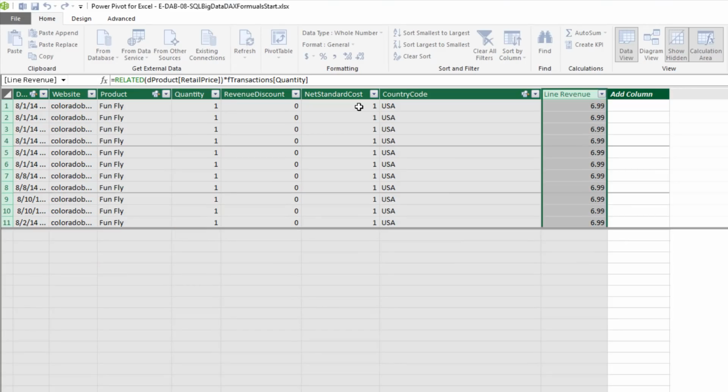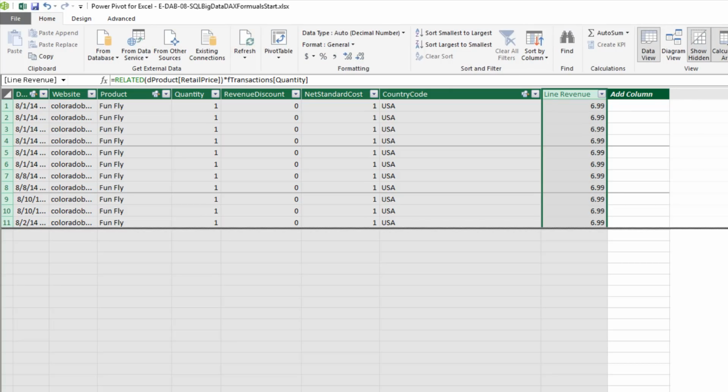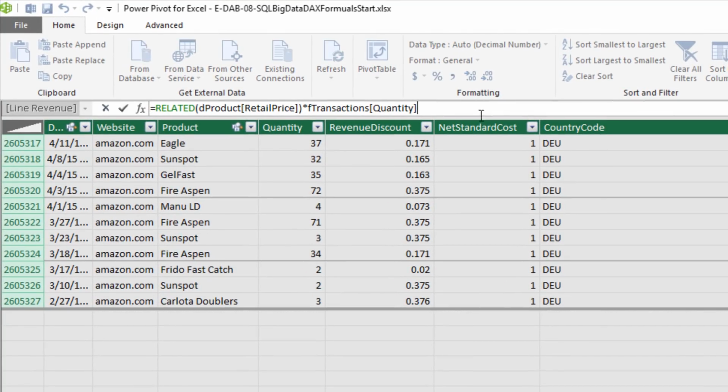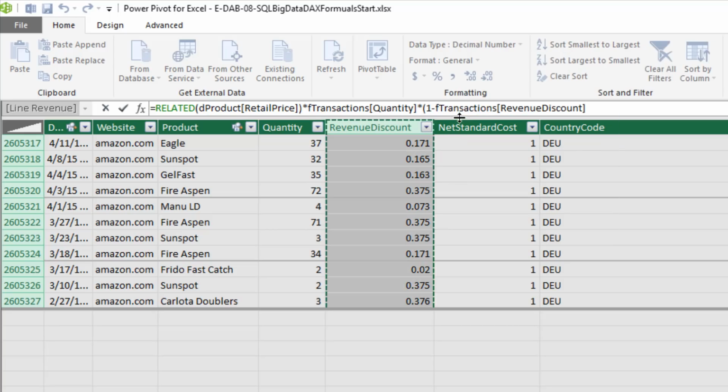Now, if I hit Enter here, this will give me the full revenue, units times price without the revenue discount. So we need to use this column. So I come up to the formula bar, times. This is the amount taken away. For example, 17.1 pennies in discount for every $1. So we have to use in parentheses 1 minus the revenue discount.